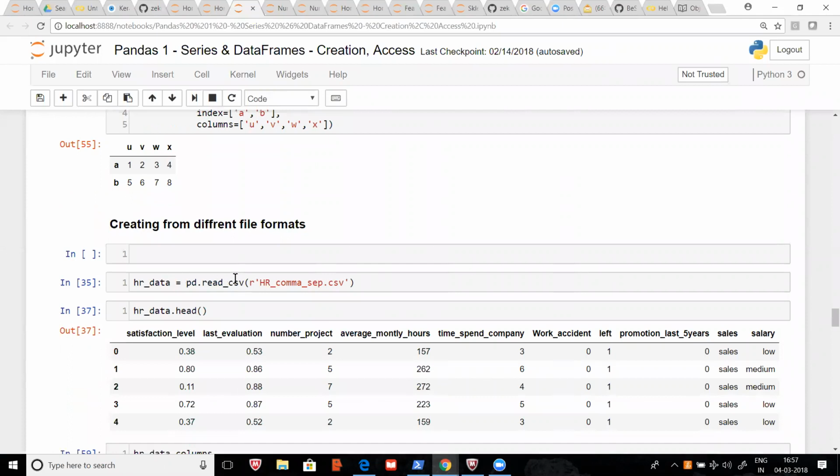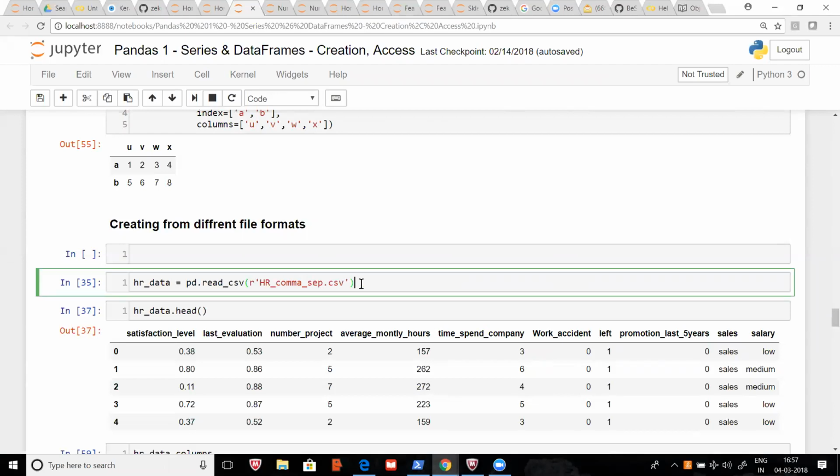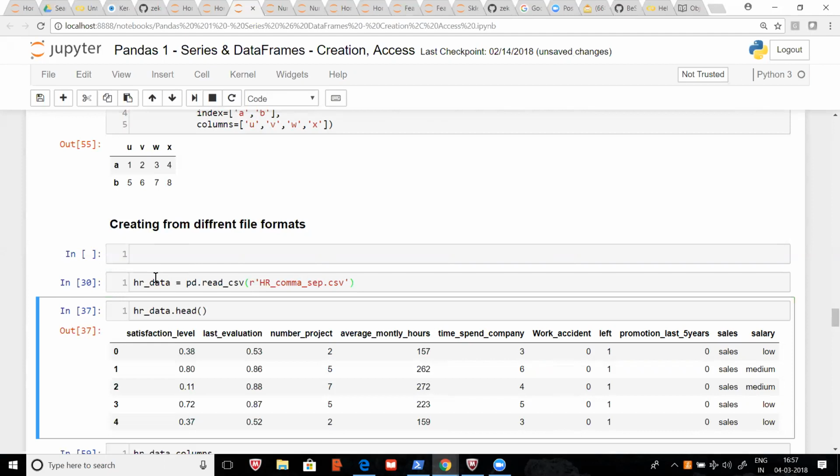Read CSV. Don't forget, or rather, be always wise to put r before it, to treat it as a raw expression, because if there is some escape sequence, it can create problems for you. Okay, so here you're reading the CSV file, and it creates a data frame for you, HR data.